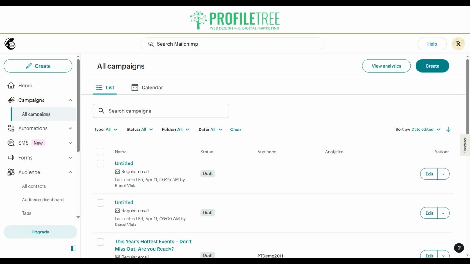So here's a little tip as well. When you are using MailChimp, use MailChimp's A/B testing features to test different subject lines and content formats to understand what resonates best with your audience. So what I'll do as well is I'll just show you a quick overview of what you can actually create on MailChimp. Now, it's very simple to use.